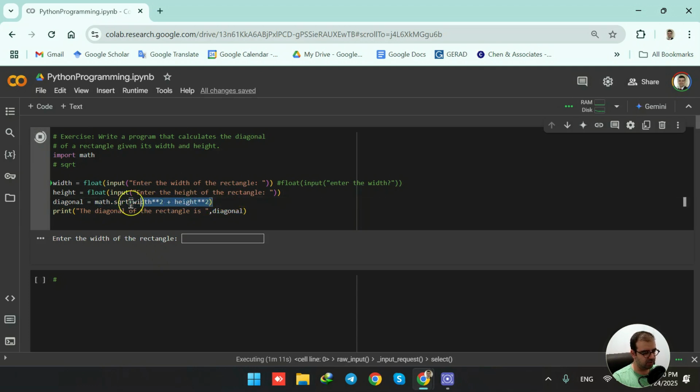So this is the formulation to calculate the diagonal of a rectangle. In order to calculate that, we need to have a square root of width to the power of 2 plus height to the power of 2. Okay. And when we have this output, we are going to calculate its square root, and it is going to give us the diagonal of a rectangle.